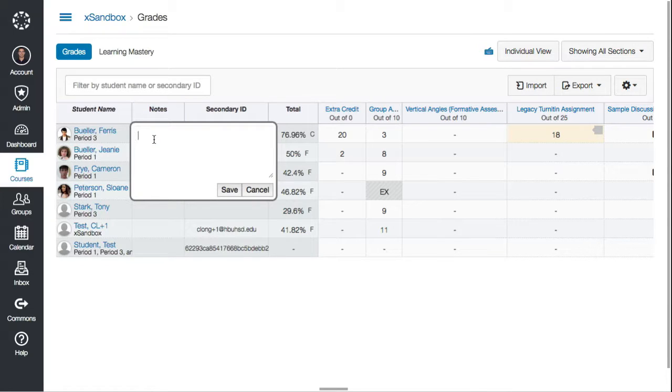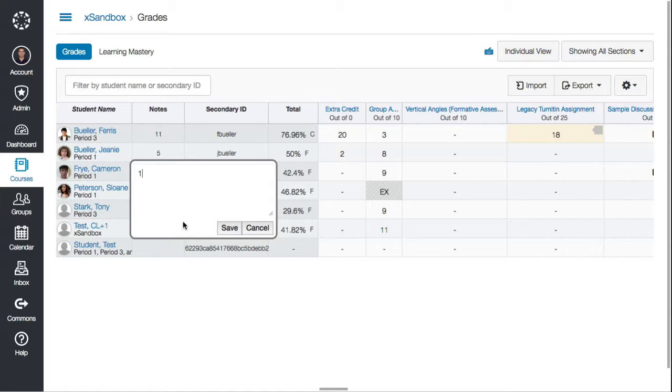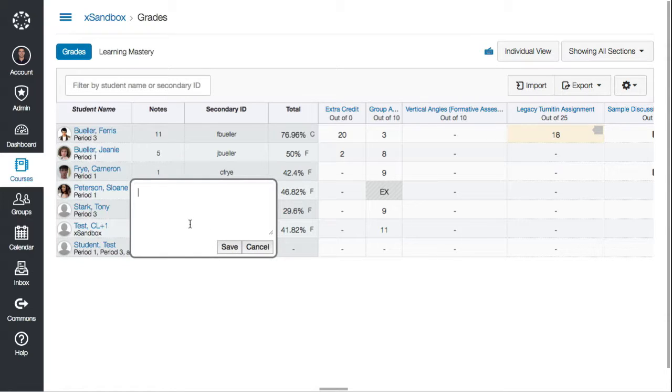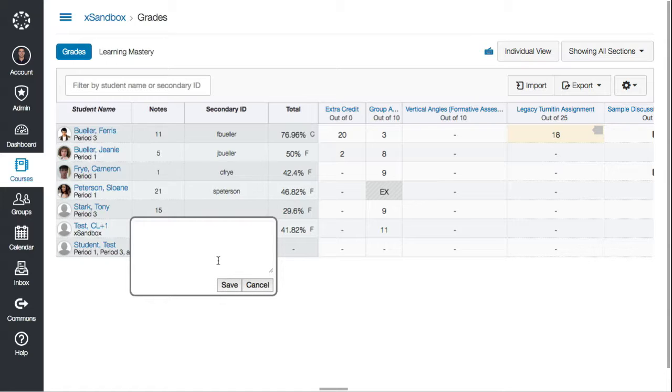And what I'm going to do in the notes column is assign these students some numbers that won't change. So let's make, since Ferris is already sorted alphabetically, number one, let's make Ferris 11. Let's make Jeannie 5. Let's make Cameron 1. Let's make Sloan 21. Let's make Tony Stark 15. Let's make test CL plus 1 student.